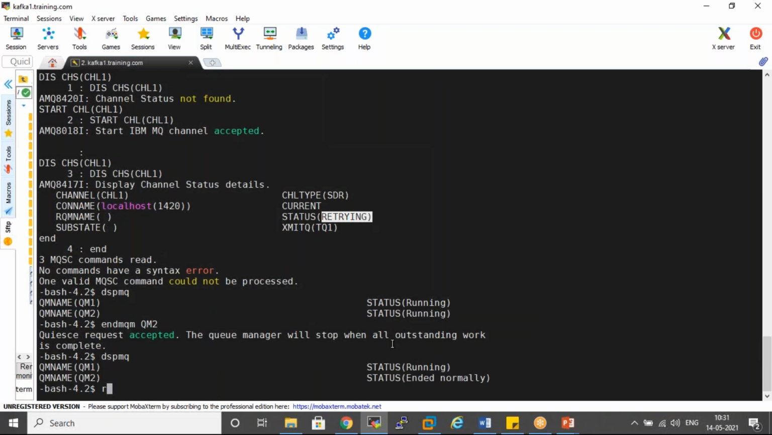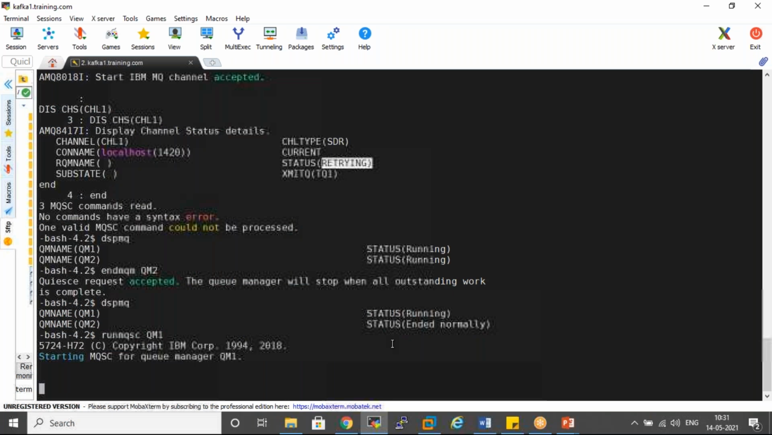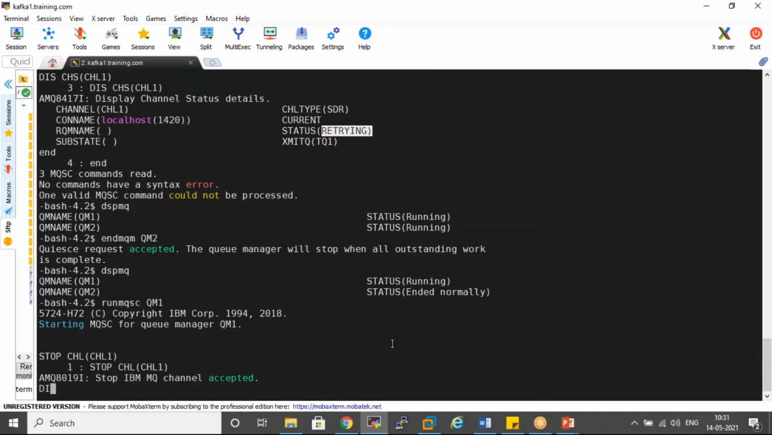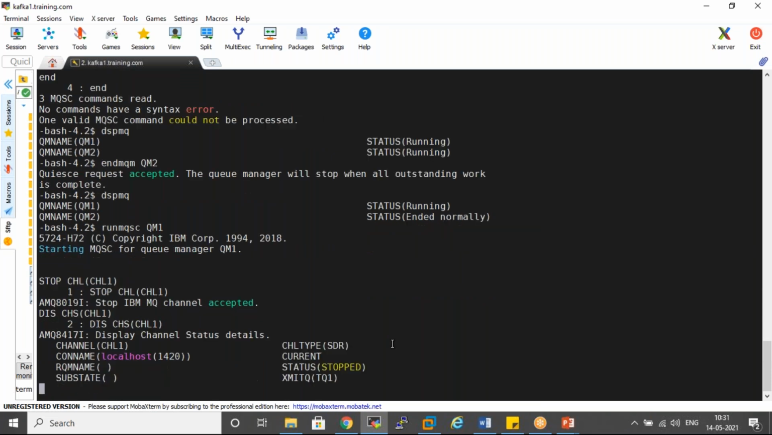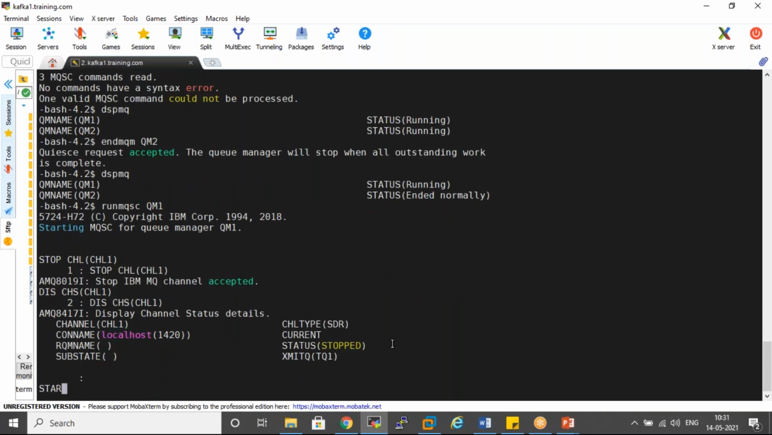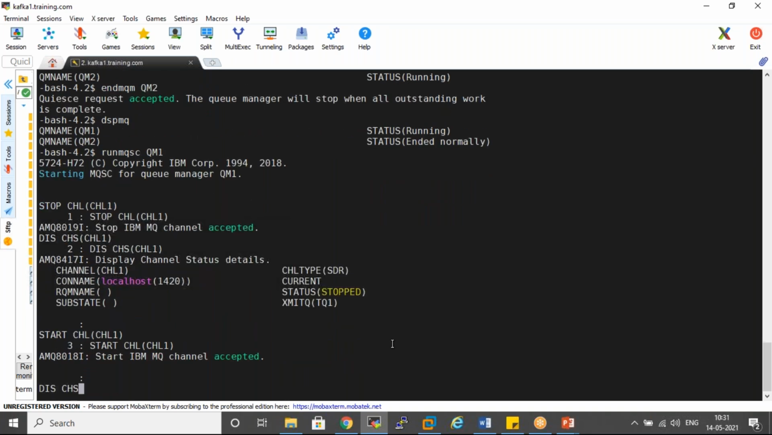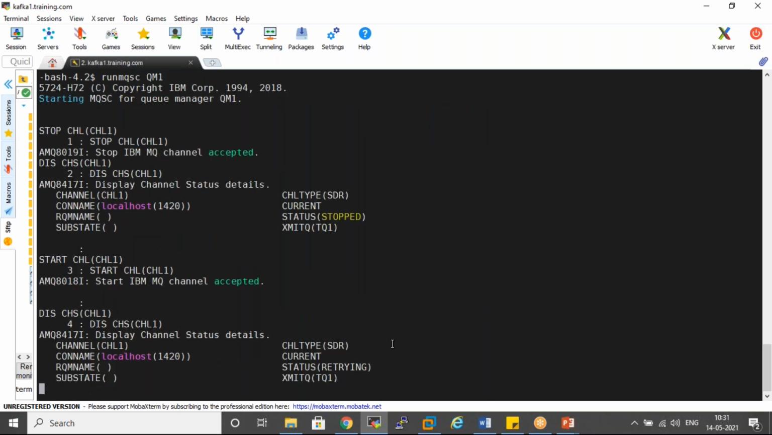Now the queue manager is shut down. So go to QM1 and restart the sender channel once. Now the channel is in stopped state. Let's start the channel. Display channel. Okay, sorry, start channel. Request accepted. Now check the status. Now the channel is in retrying status.